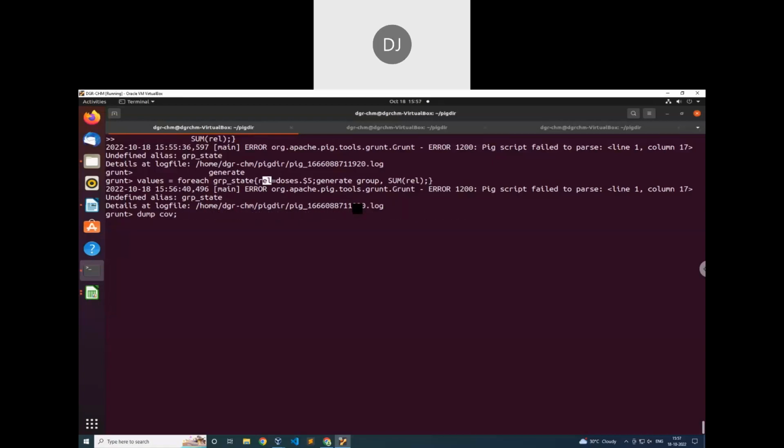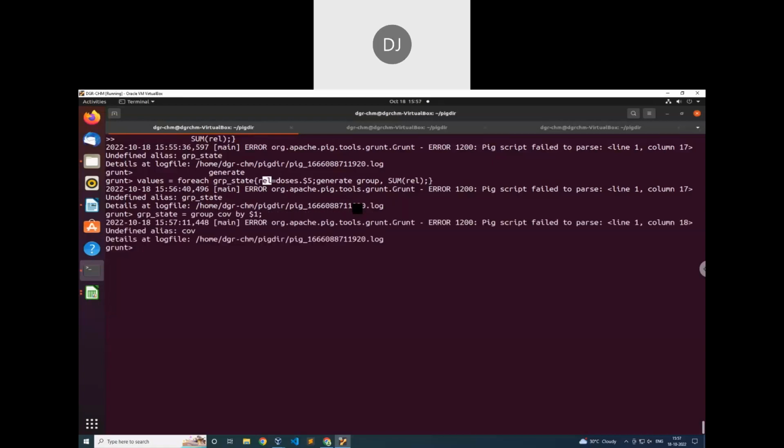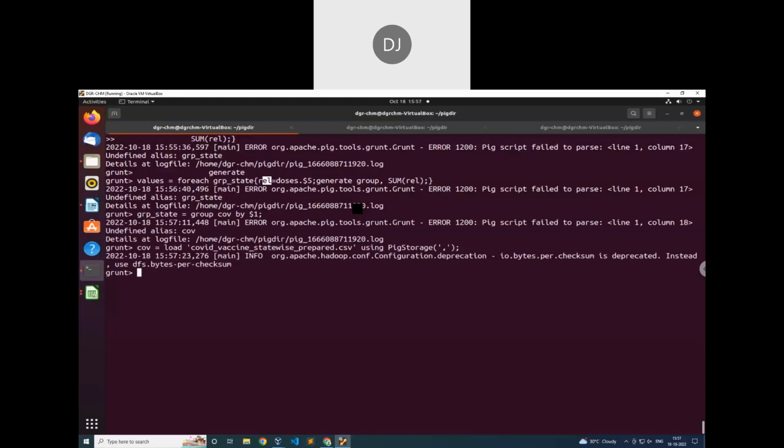Okay, group underscore. Okay, this is also an error. That's why it is throwing. Okay, because I have logged out, right? That's why it is not loaded. It has not loaded into your COV. I have to load it again. That's why it is not able to find it. Same steps I'm doing again.